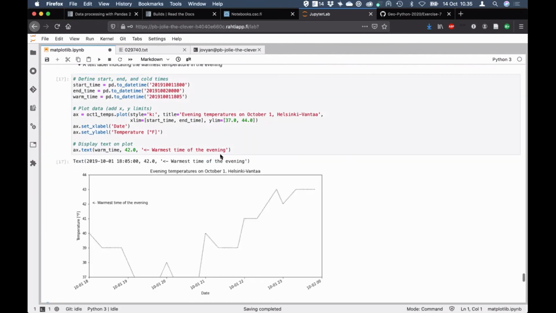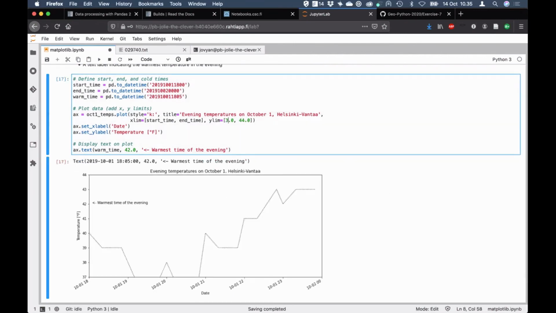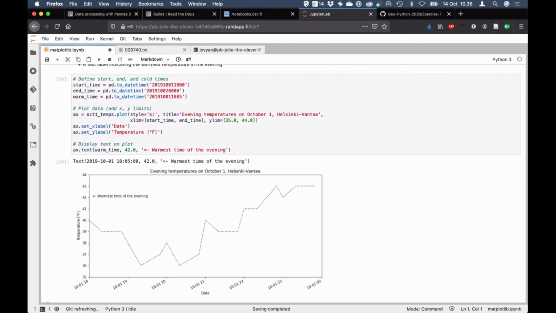Run the cell again. 37 is not cold enough. Let's go 35 and see how does that look. That looks fine for the Y limit. We're supposed to identify the warmest time of the evening, and it's obviously not at 6 p.m., but instead it looks to be something like maybe 10:40 p.m., something like that.